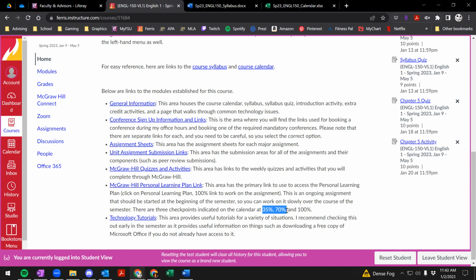So there are different points in the semester where you need to have it completed at 35%, 70%. These are each worth 25 points. Failing to meet these check marks or benchmarks means that you lose those points. And we don't want to lose points, we want to earn points. And then it's worth 50 points to get to 100% by the end of the semester. So all total, this can be a really easy 100 points just by hitting these benchmarks throughout the course of the semester.